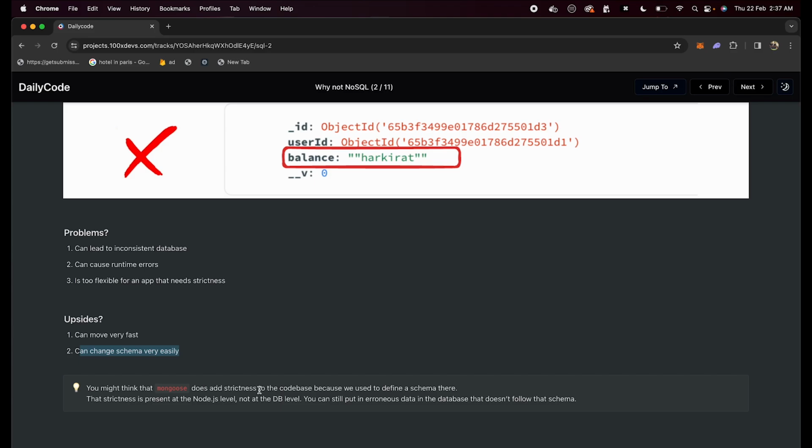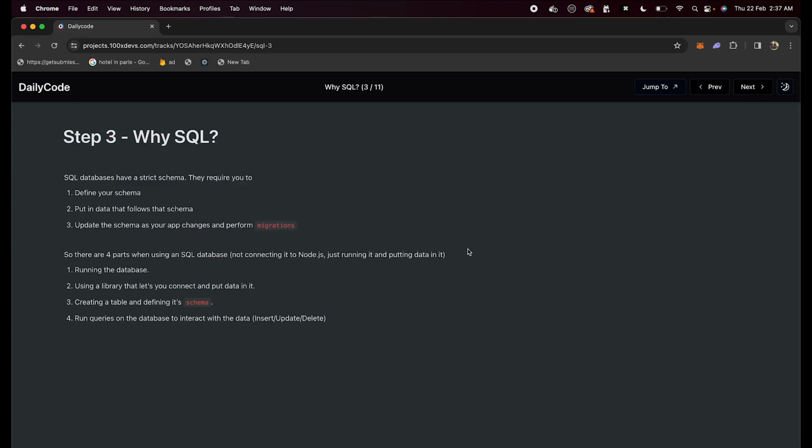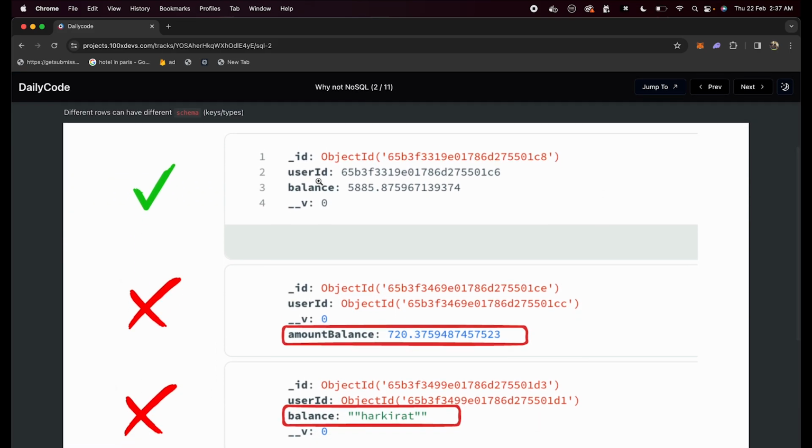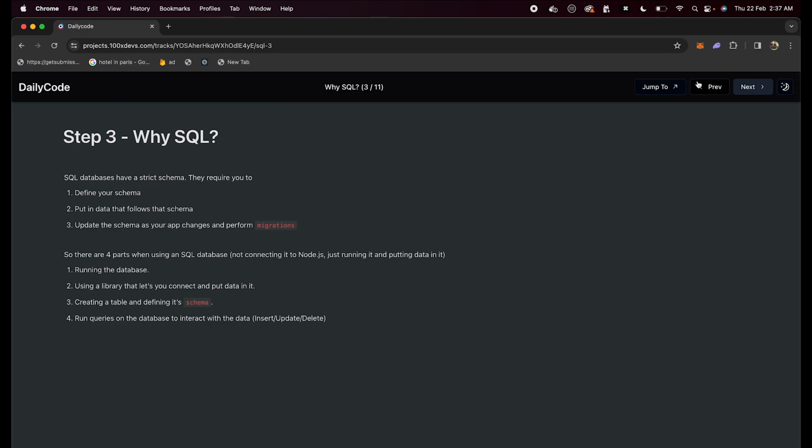Cool. There's a good call out here we discussed in the class. Not going through it, but read through it. Why SQL? SQL databases have a strict schema. They require you to define your schema. What does define your schema mean? It means they first ask you, okay, bhai, what does this balances table look like? Does it have a user ID? Okay, what is the type of the user ID? Does it have a balance key? Okay, what is the type of the balance key? You have to define all of that upfront. That is what defining your schema means.